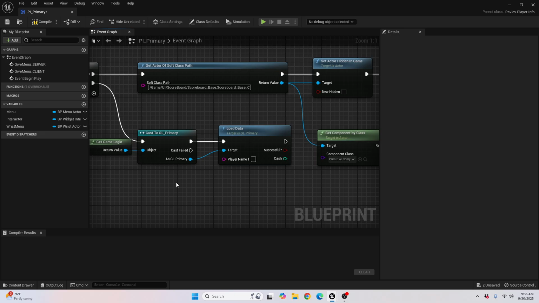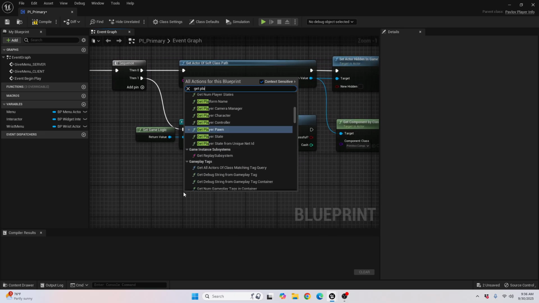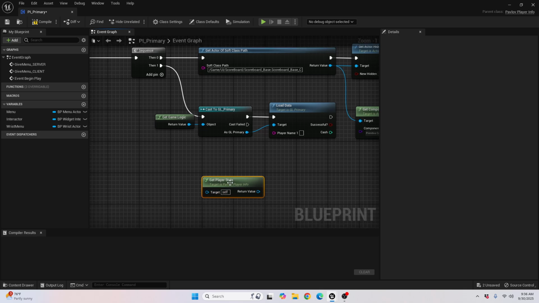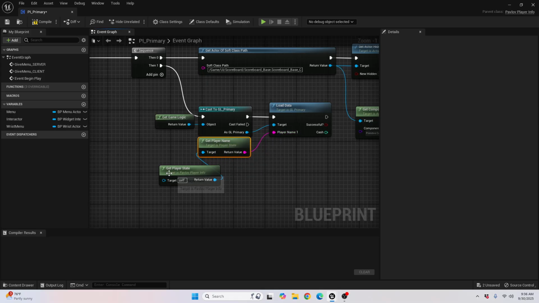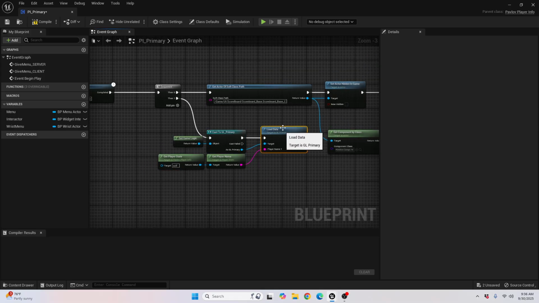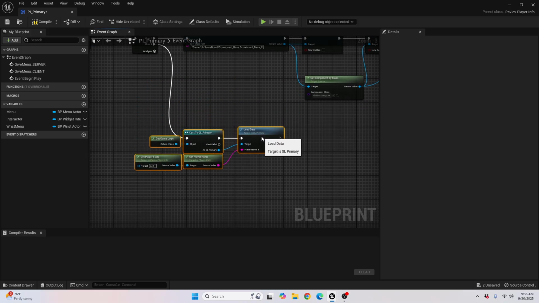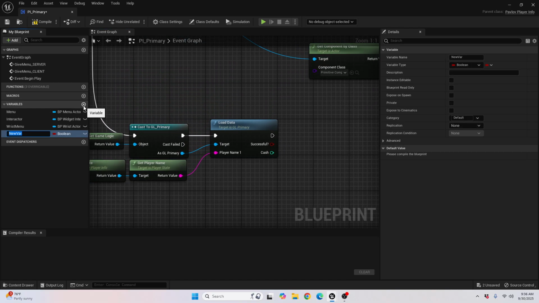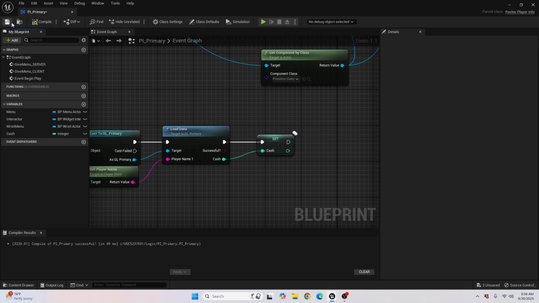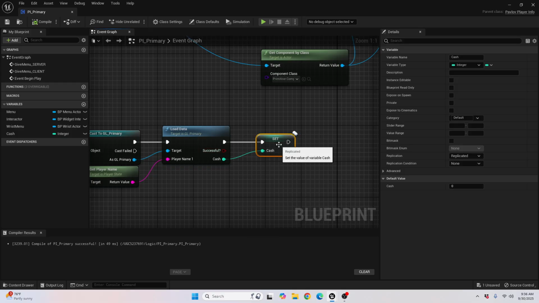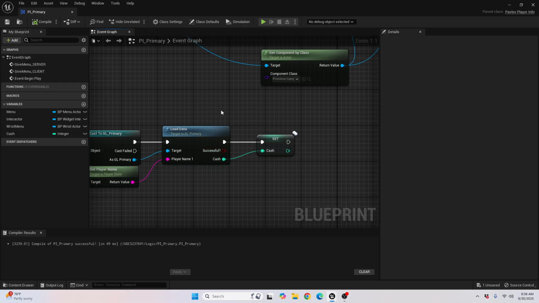Well, actually, apologies. First, we get player state from the player info, and we'll keep target as self. From here, we're going to get player name, then we're going to drag that into player name. Let's go ahead and move this down a little bit. While we're at it, let's make a variable. Let's call it cash. Replication will be replicated, and it'll be an integer. Compile, save. And with that data, we're going to set the cash variable to cash. Compile and save. Even if this isn't successful, it will just set this to 0. If it's successful, it'll set it to whatever cash the player has.